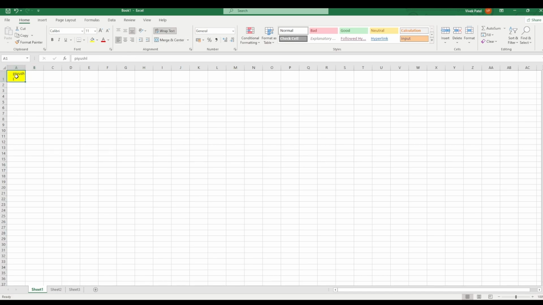Merge and center: you can give a range, click on merge and center, and it will put the whole heading into it. So these are some of the alignment things.